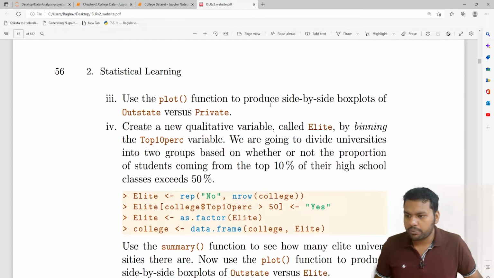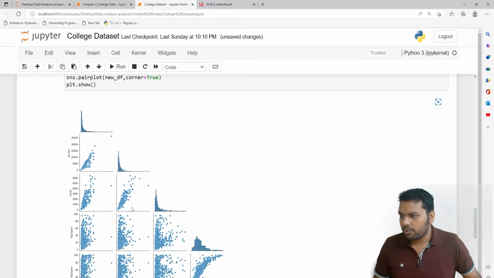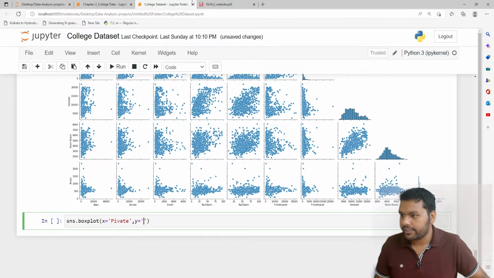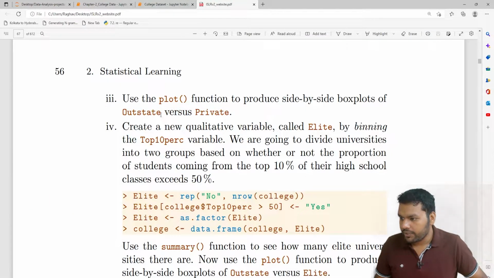Use the plot function to produce the side by side box plot of Outstate versus Private. Okay, so we need to plot the box plot. For this, what I'm going to do is very simple with the help of seaborn. So sns.boxplot, I am calling the boxplot, and on the x-axis I want Private, and the y-axis is Outstate.